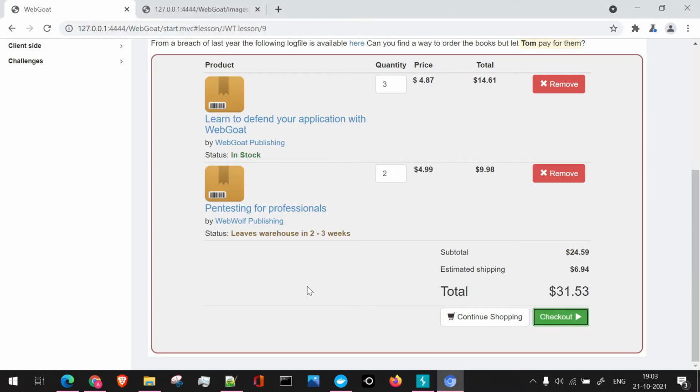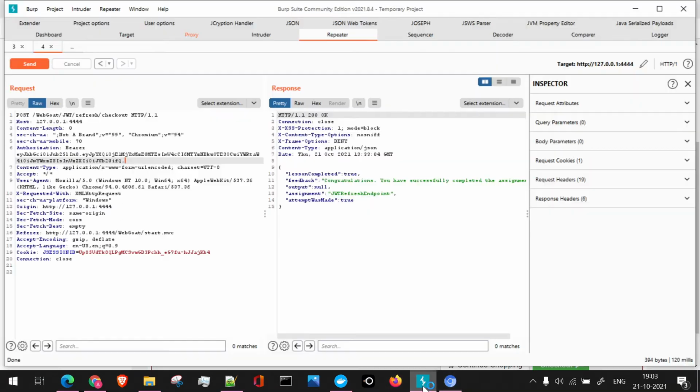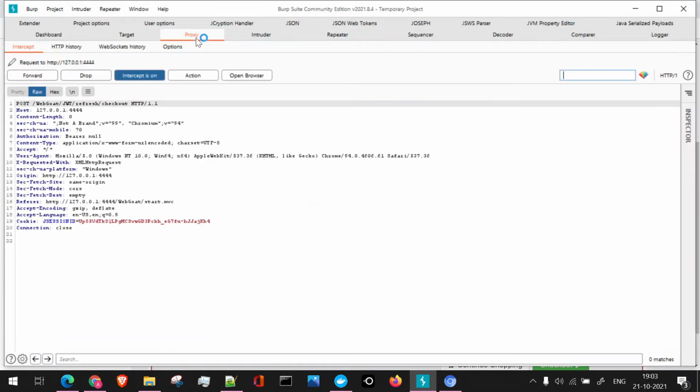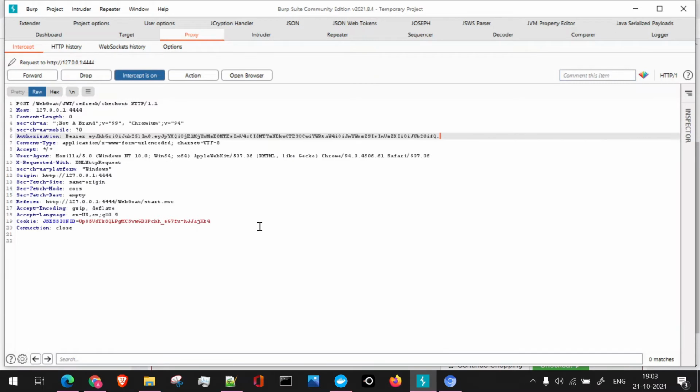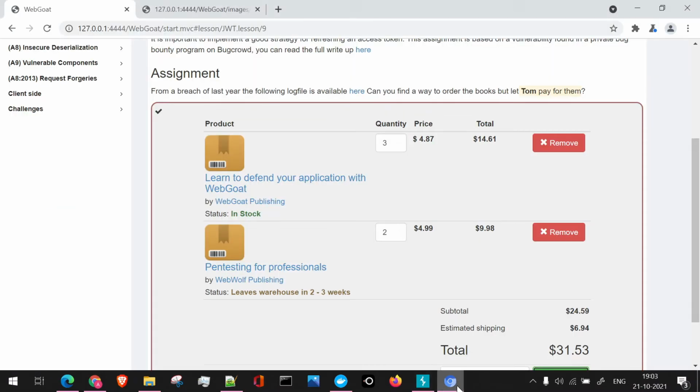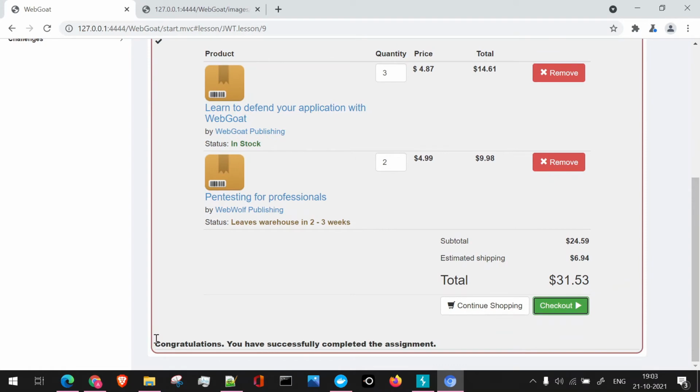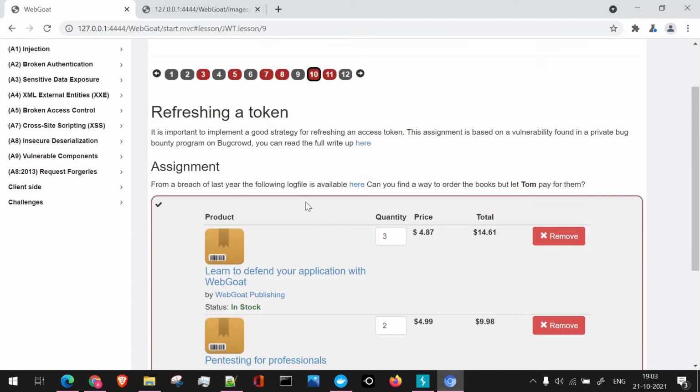Also, if you go here, and again we will turn on the intercept, so this particular intercept is on. I'll just add this value which we have received, and we'll click on forward. So once we click on forward, you can see we have received the message, that is congratulations, the assignment is successful. So this is the first way in which we can solve this particular assignment.